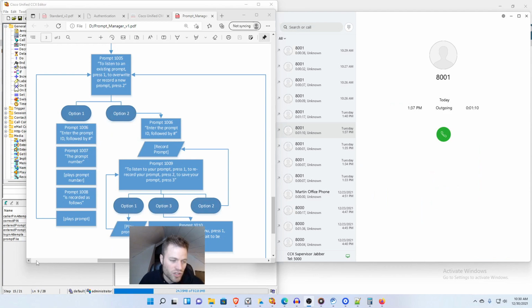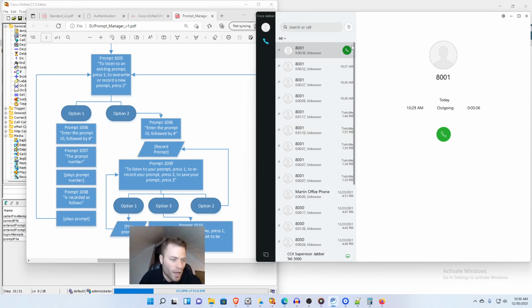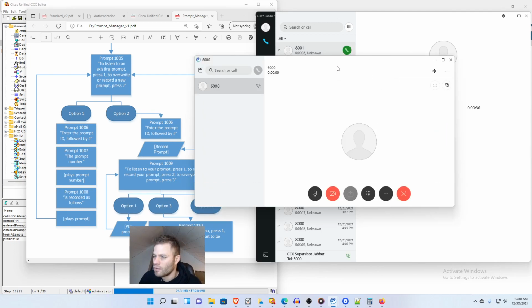So let's give this branch a try. I have my Jabber open and I uploaded that script and I'm going to call it. Let's see what happens.